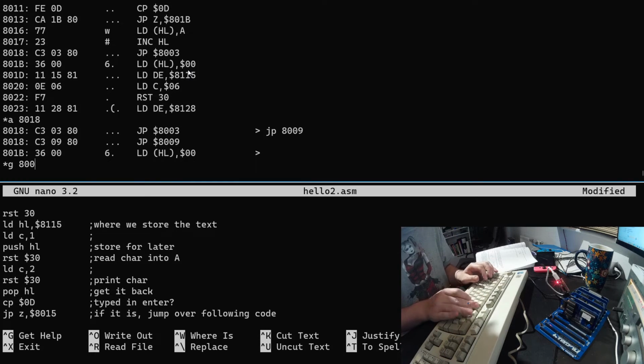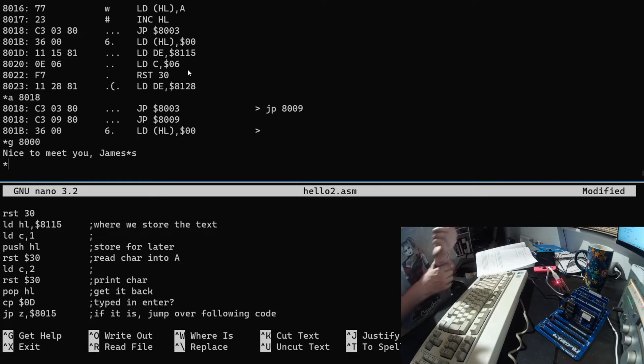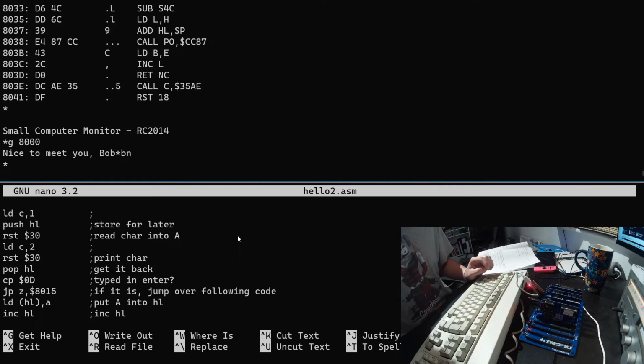Right, let's run. See if it works. What is your name? Ooh. Oh, it's worked. Aha! It overwrote itself though, which is annoying, and I can't be bothered fixing it. I think I'm done. Right, so I think that'll do for tonight.